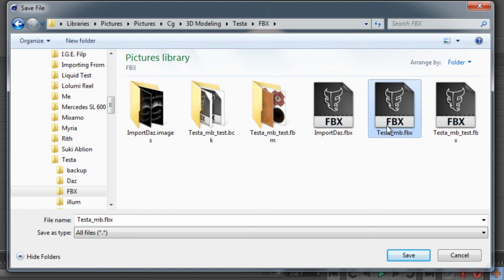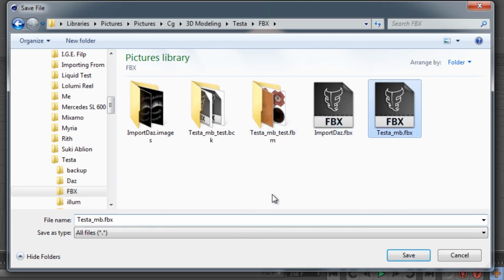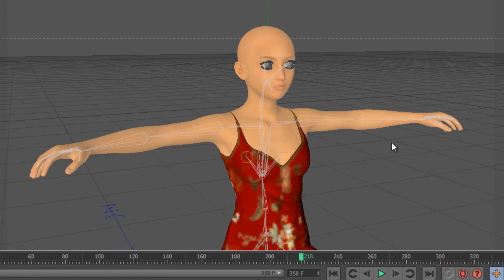So I already have one, but we're going to go ahead and overwrite it. So we're going to call our tester _MB for MotionBuilder. This is to let us know that this is our MotionBuilder FBX file. And we'll also go ahead and delete this test one. We don't need that anymore. And go ahead and save. And we'll see how that goes. Alright.